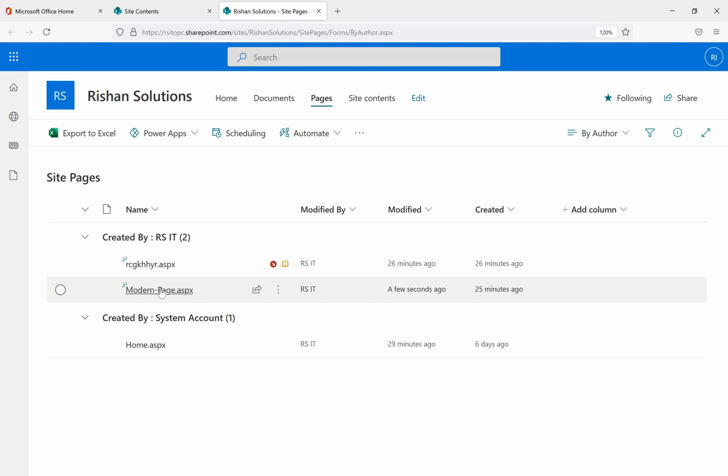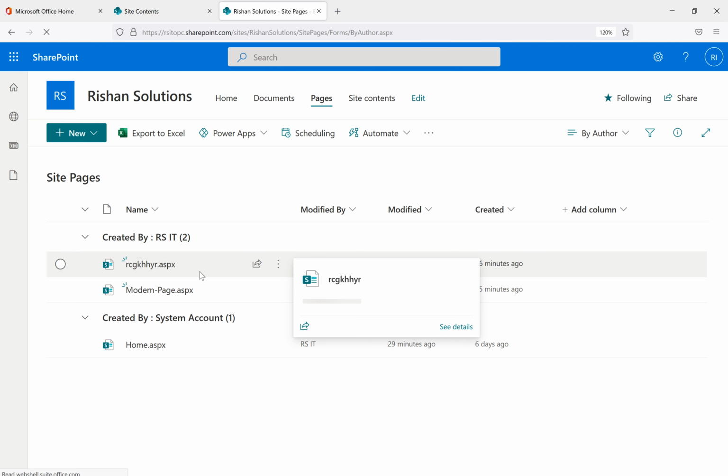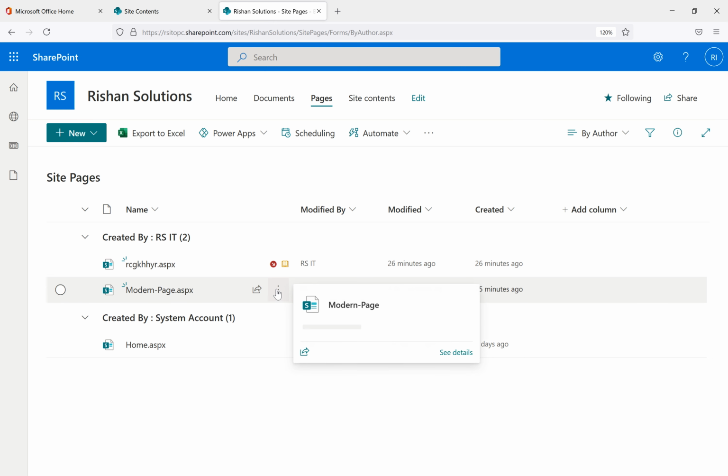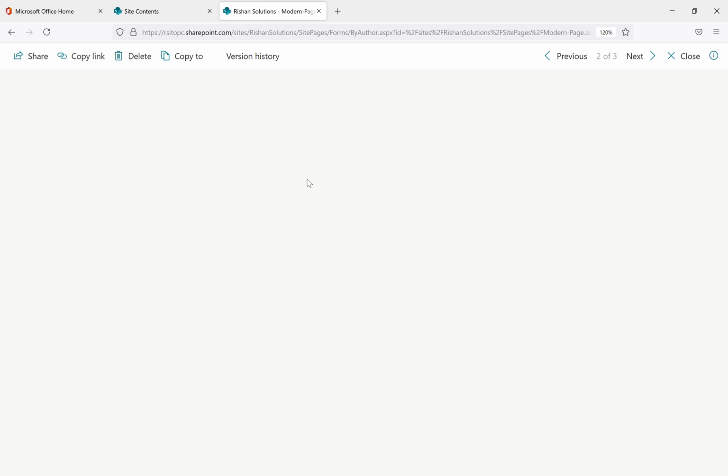So this is a modern page which we created, and this is a home page, and this one somebody created but did not save. And when you hit add a page, that automatically creates one. And here you can also see some options, and if you want to see the page preview, you can hit it, and it will show the preview here. See what it contains, and so on.